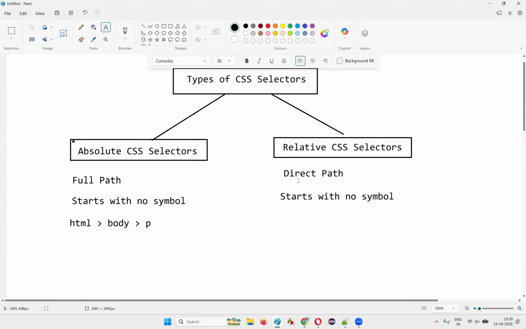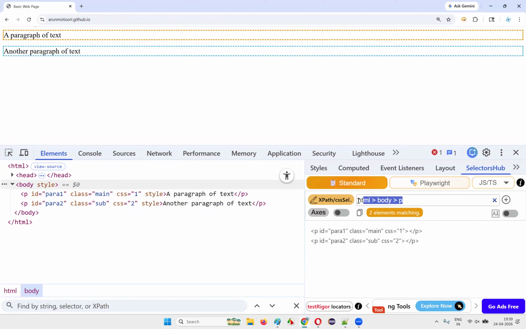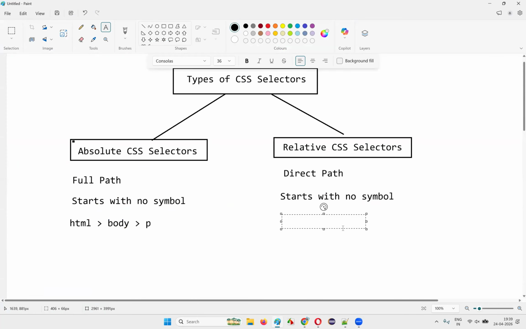Relative CSS selectors mean a direct path or shortcut path, and it doesn't start with any symbol. So directly, we have to give the tag name. Instead of starting from the HTML tag, in the case of relative CSS selectors, directly type P here. Just simply type P, press enter. You see, both the paragraphs are getting located. So this is an example of a relative CSS selector.